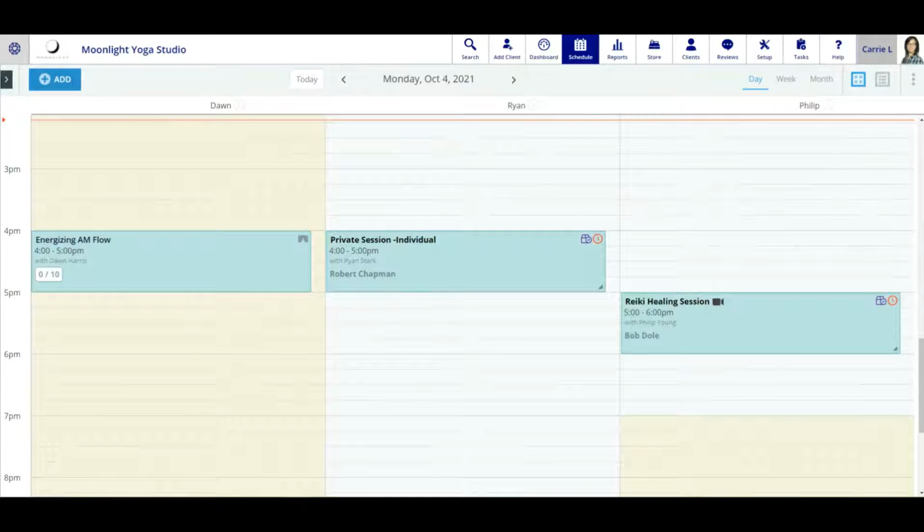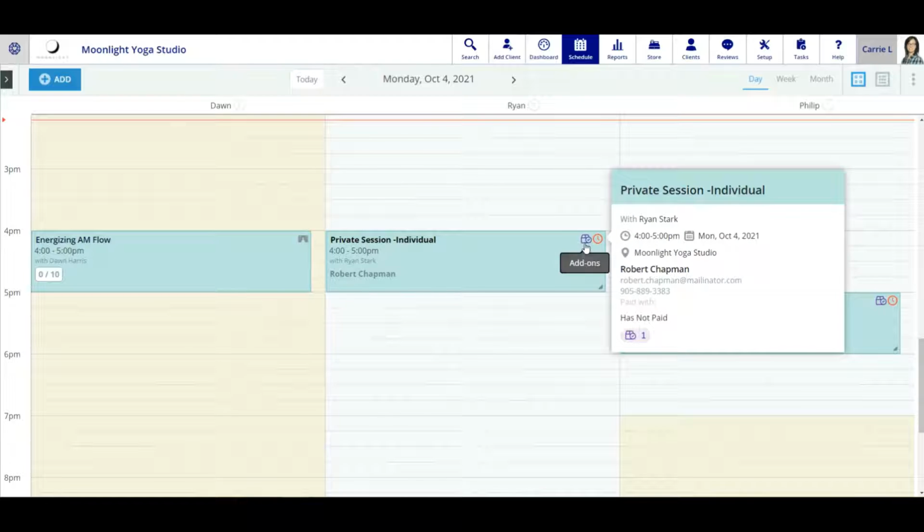With this new improvement, staff members can easily determine if there are product add-ons associated to an appointment. On the schedule, right now we're in the day calendar view. I have 2 appointments sitting on the right-hand side for Ryan and 1 for Philip, and each of those have an add-on to it.